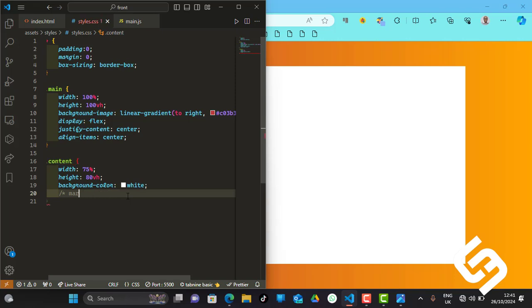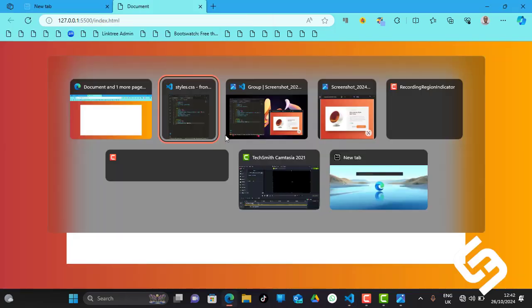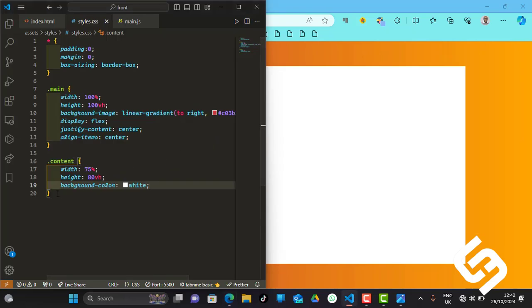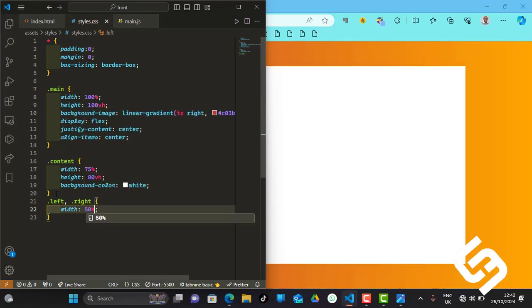The next thing we want to do now is target the division. So we want to divide this thing into two equal parts. The first thing we want to do is, we know that there is left and there is right. So let's do dot left, and then let's do dot right, like this. So this is permitted, so you can just do width 50%, like this.